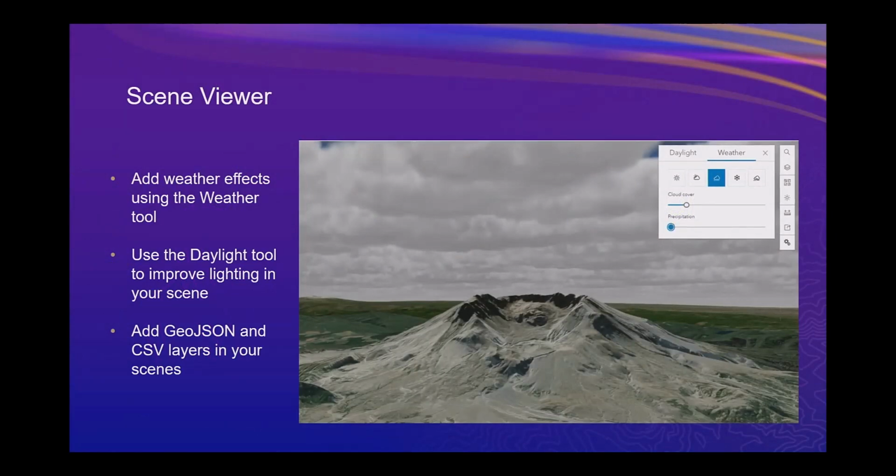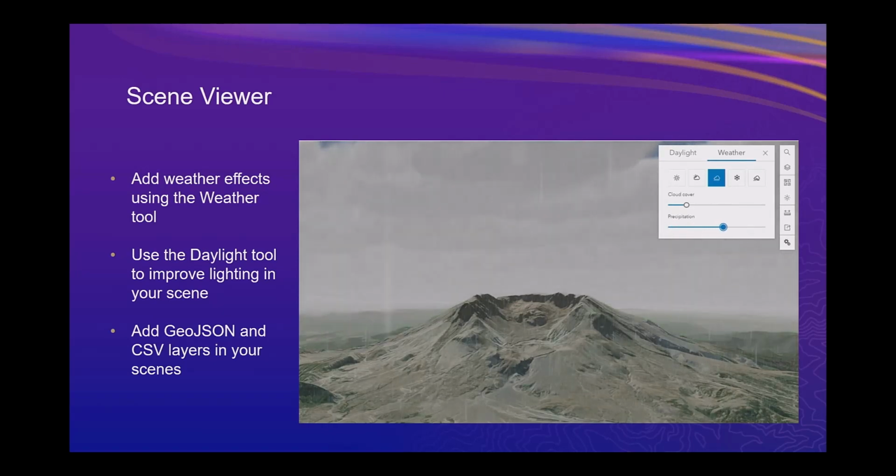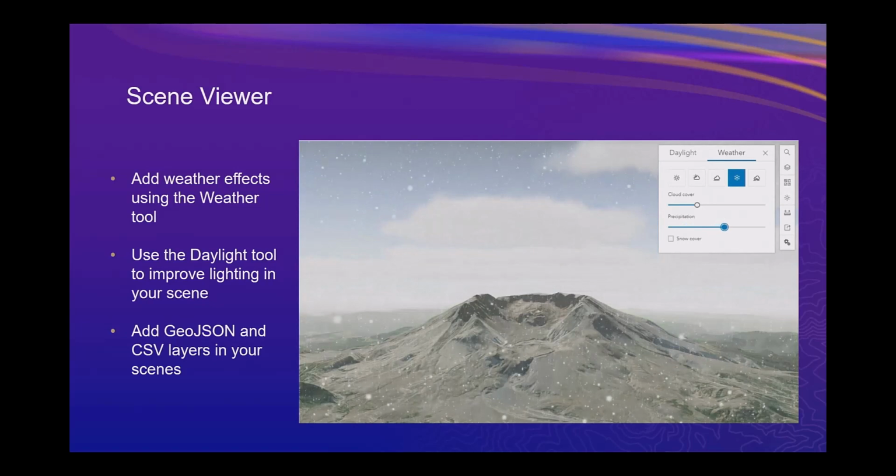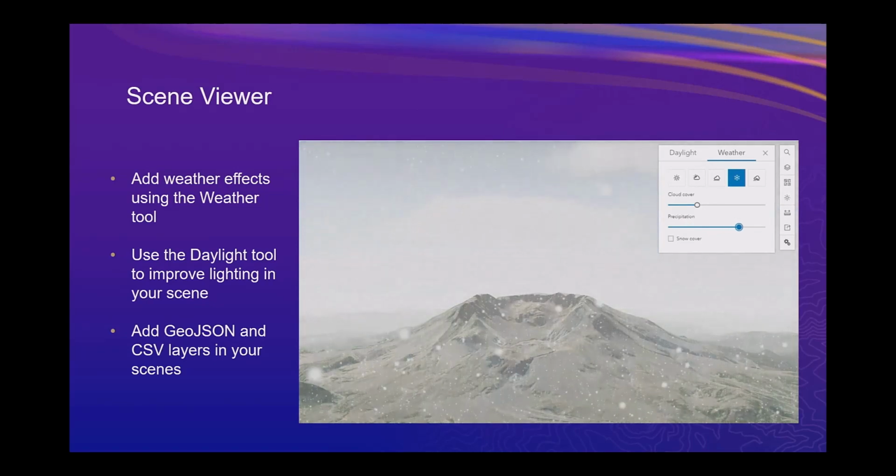So you can use the daylight and weather tools to enhance your scene. With the daylight tool, you can now improve the lighting in your scene, and with the weather tool, you can add weather effects such as snow, rain, fog, or clouds. You can also add GeoJSON and CSV layers directly to your scene now.